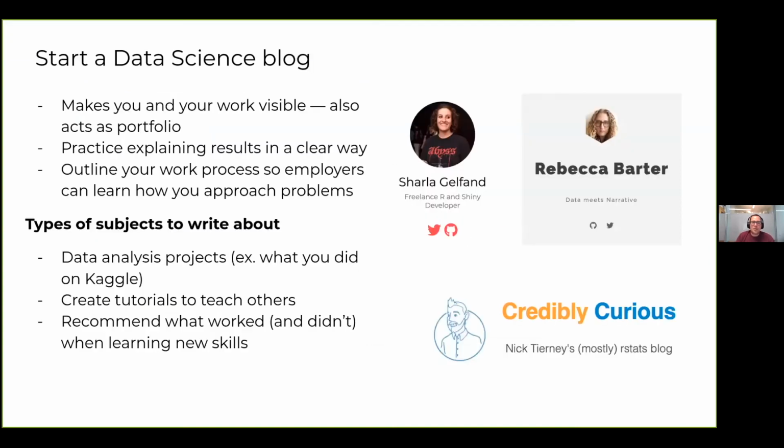And to finish, you can gather all the new knowledge and start a data science blog. This will make you and your work more visible, and the blog will be seen as part of your work portfolio as well. And at the end, you will learn how to communicate your ideas more clearly when discussing your work, and also outline how your working process happens. So the companies will learn how you approach specific problems when they have them.